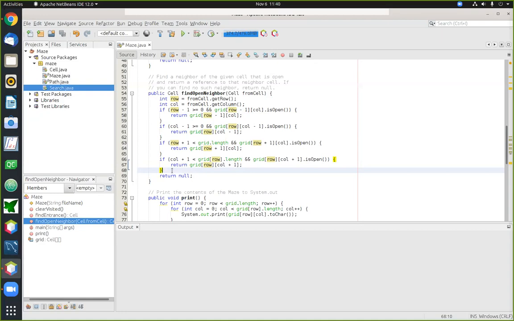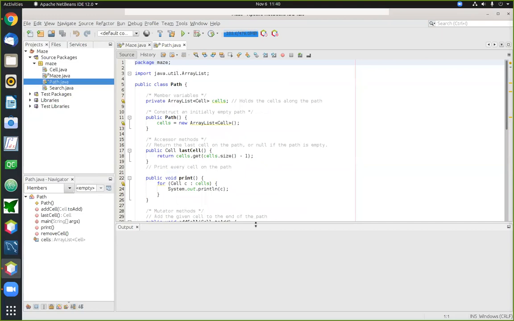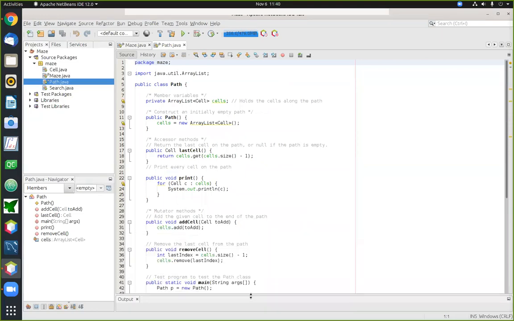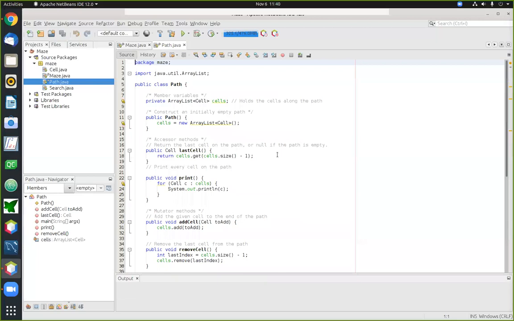Okay, now the next thing I want to talk about is the path class. Another part of the exercise in this week's lab is filling out all of the methods in the path class. So let's take a quick look at that class next and say a few words about what's going on there.